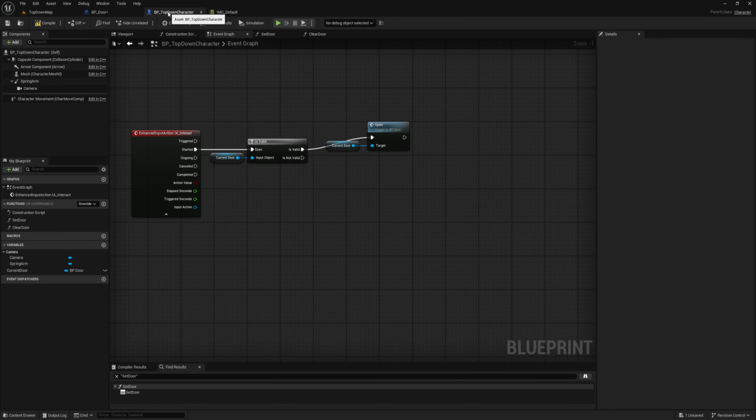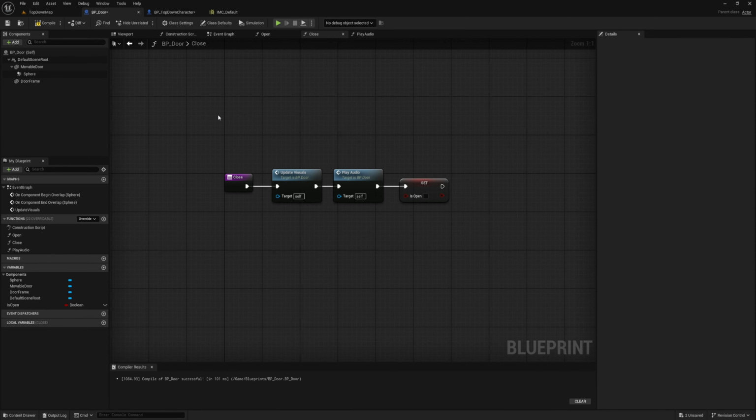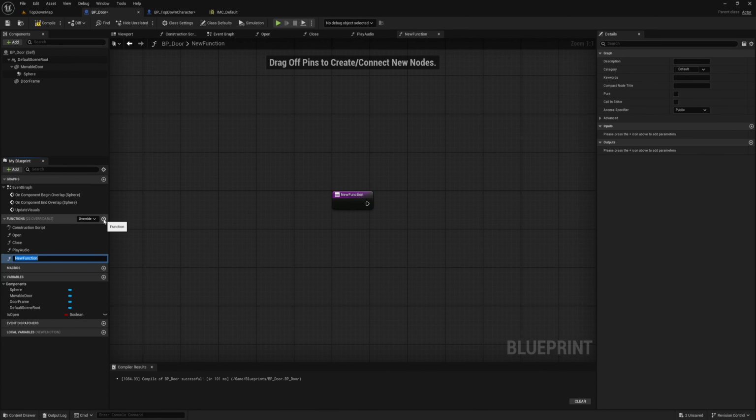Go back to top-down character. Currently, we just have the open function. Let's figure out a way that we can both open and close the door. Here, we want to create a new function in our door that just allows the top-down player character to tell the door to toggle, open or closed. The player character doesn't care whether the door is open or closed, and it shouldn't have to track that. Our door should be the one tracking that. For now, delete our open function here. Now let's go back to our door to create this toggle function. So we'll create a new function in our BP door. We'll call it toggle door state.